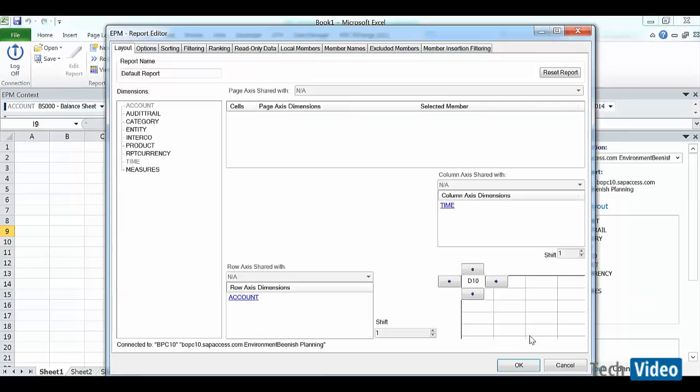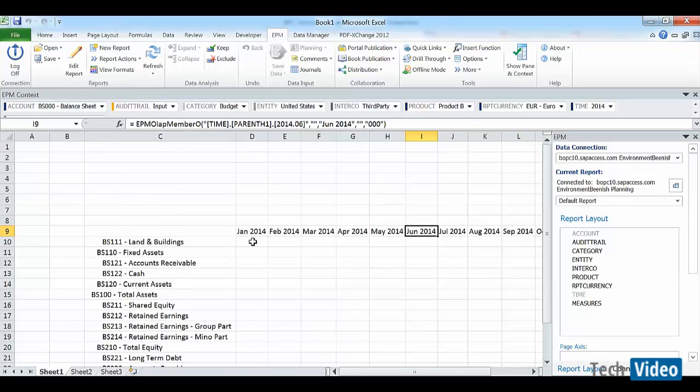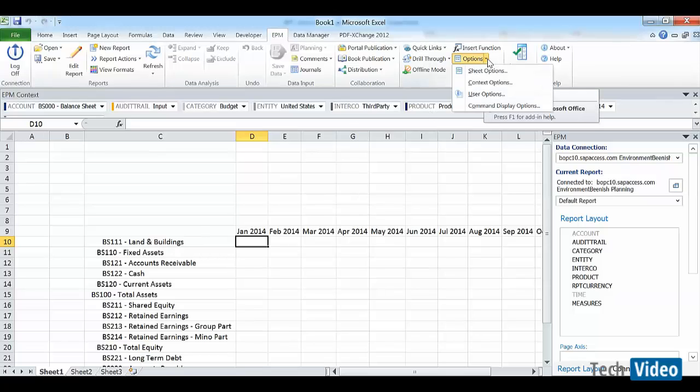So this is how our report should look: account in the row axis and time in the column axis. You see here we had said that it should start from D10, and it has started from D10. So this is very simple.